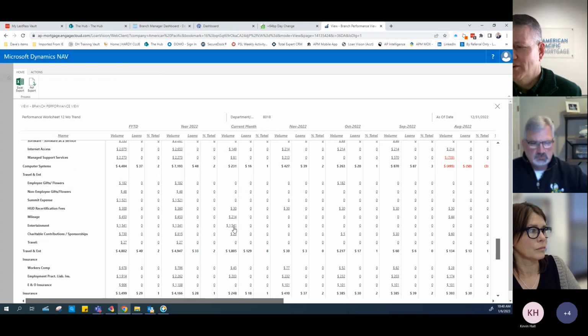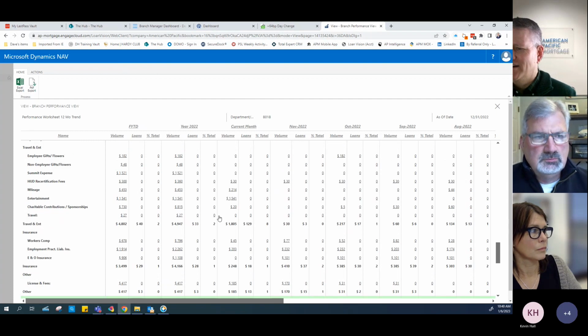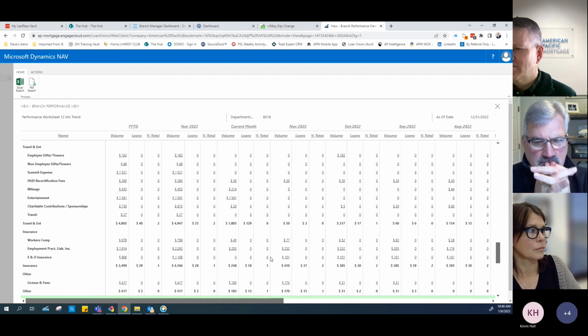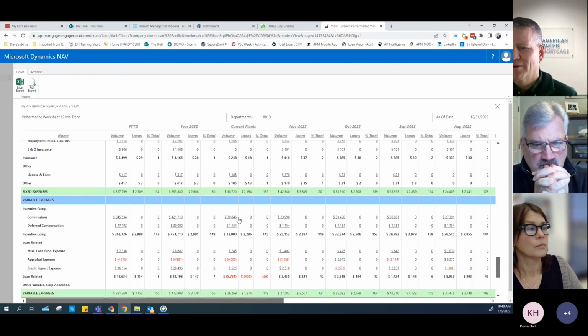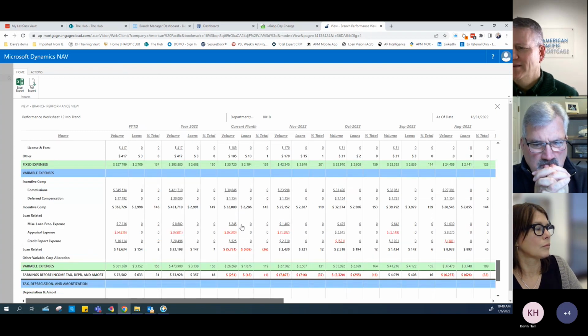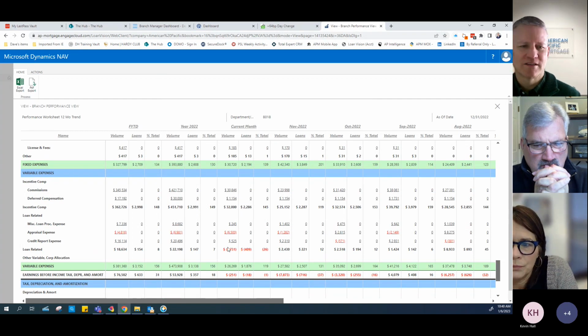They had a Christmas party. You could see what they did, workers' comp, etc. It totals up your fixed expenses. Then you get into your variable. Commission's the big one. Deferred comp, appraisals, credit reports are always ebbing and flowing based on when you ordered them and had to pay for them versus when you closed the loan.